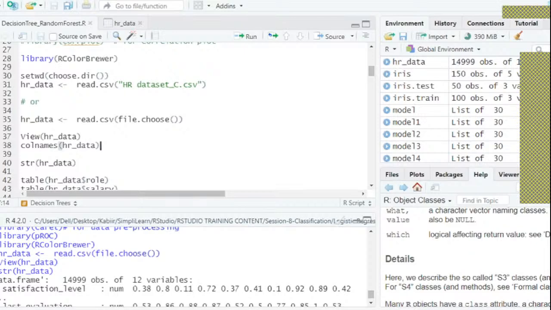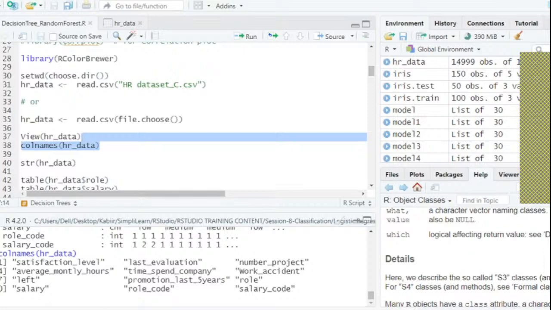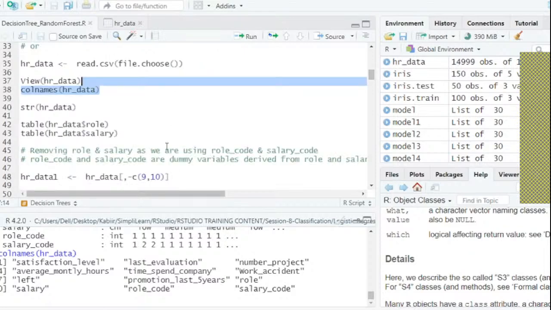Column names. This is just an additional command. You might want to view only the column names, but yes, here there is an interesting thing that is happening. You'll notice role is there, salary is there, role code is there, and salary code is there.